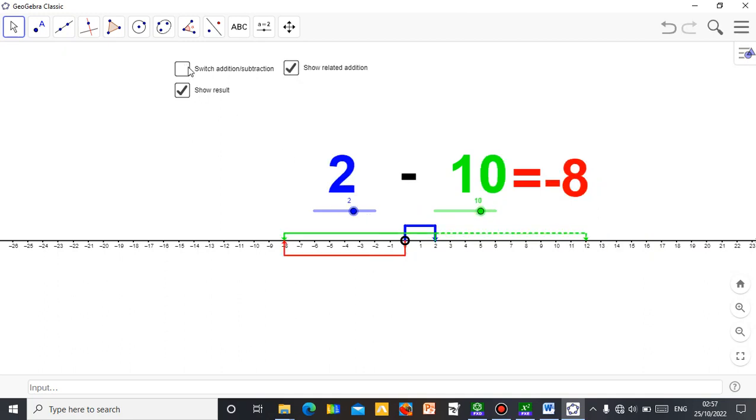Okay, go to negative 2 minus 10, which is minus 8. You can see my plus 2 moves 2 steps to the right, then negative 10. From here you move 1, 2, 3, 4, 5, 6, 7, 8, 9, 10. That is, the answer is minus 8. So that will result in minus 8.